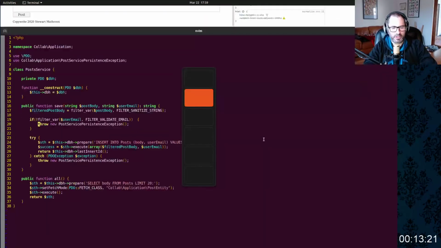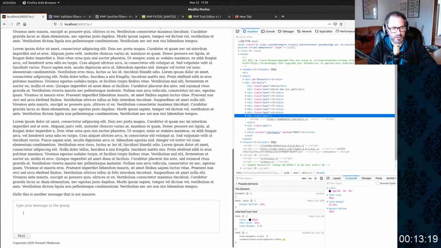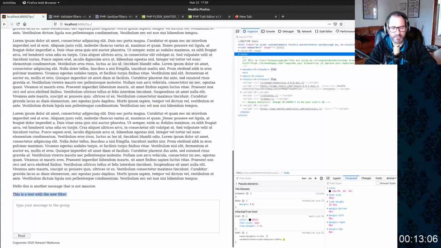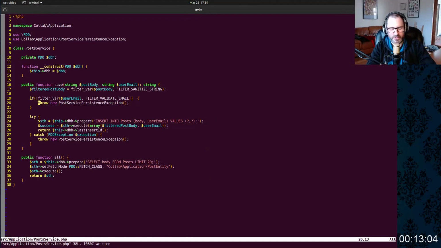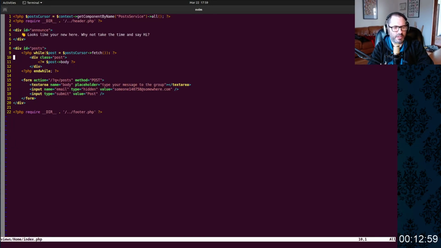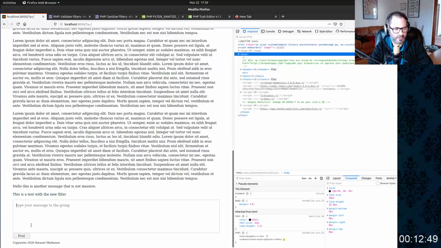So let's just make sure everything works. This is a test with the new filter. Post. And we go down, and that's made it. Fantastic. Okay, so now let's go to our home index view, which is here, and remember when we hard-coded the email address, let's remove the @ so we now have an invalid email address, and this should not work.